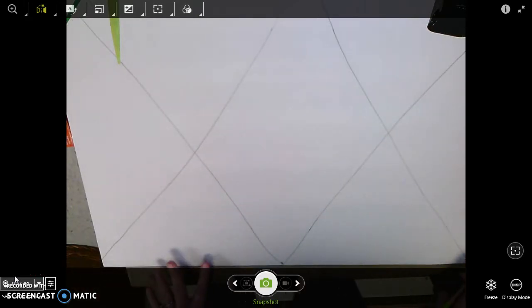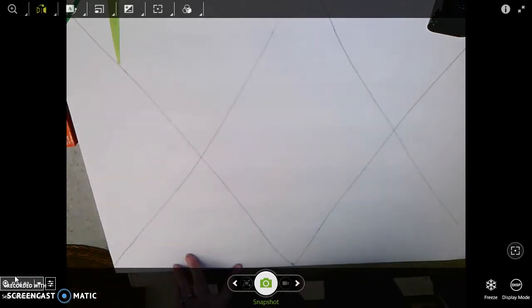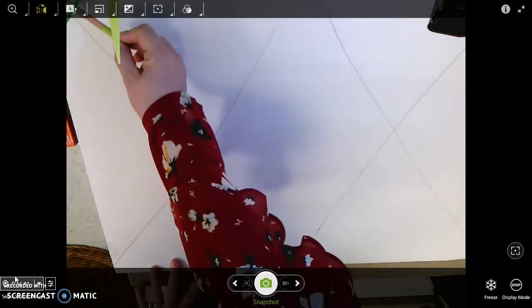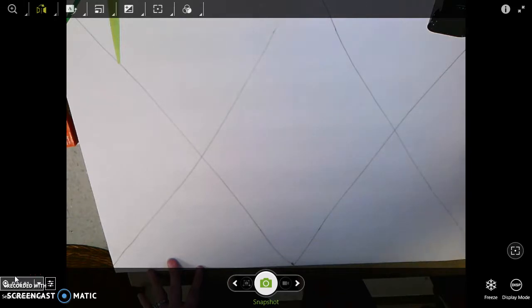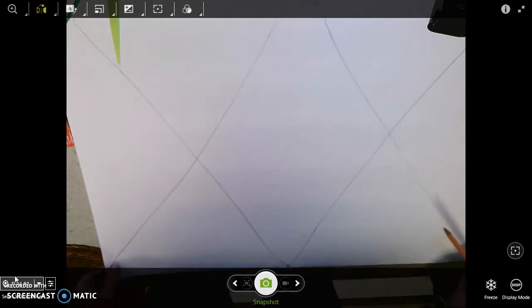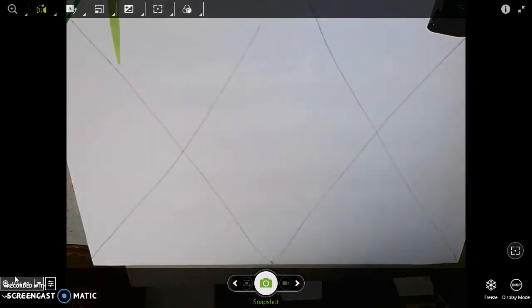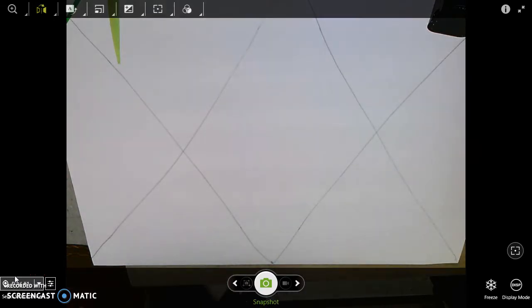So now I have lots of spaces. So top corner, bottom middle, back to top corner. Go ahead and go about 10 seconds. Just pause when you're done.